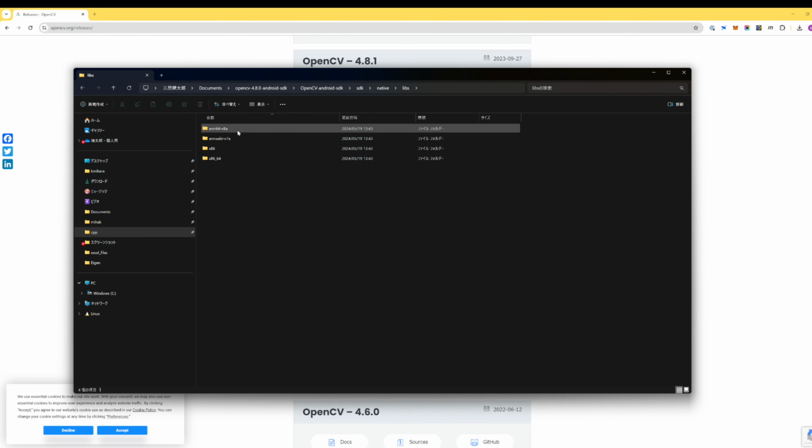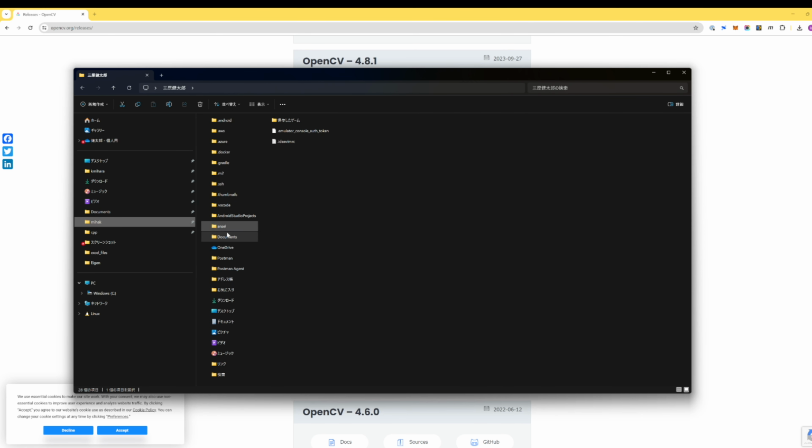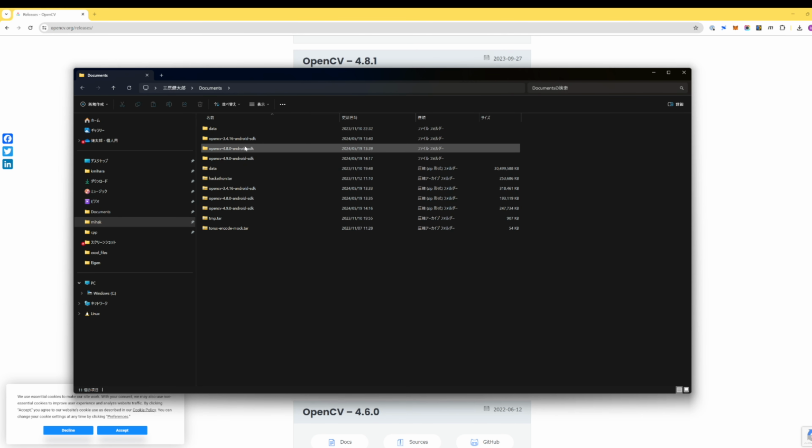Libs is basically the architecture. In my case, the first one, arm64-v8a, will be used. Inside the lib, there is libopencv_java4.so. This shared object file will be loaded and linked with your project when it's built. So that's very important. In my case, it's here in the documents, and I have this one.